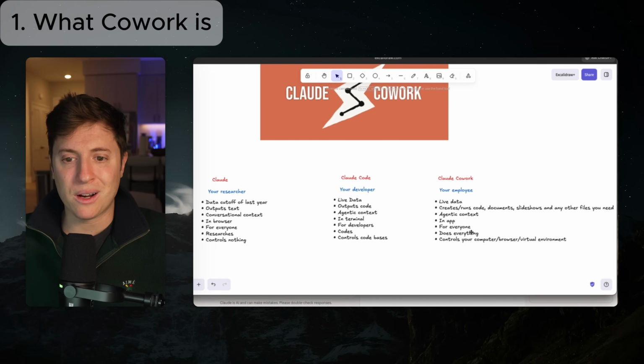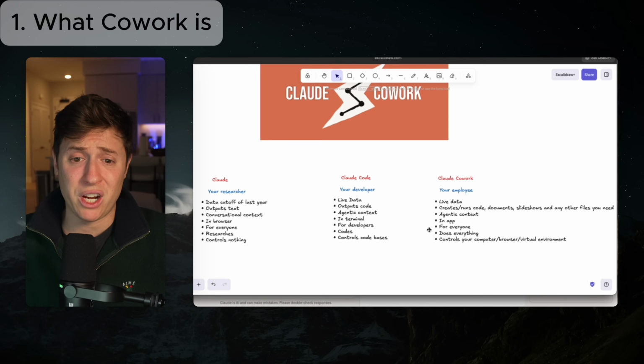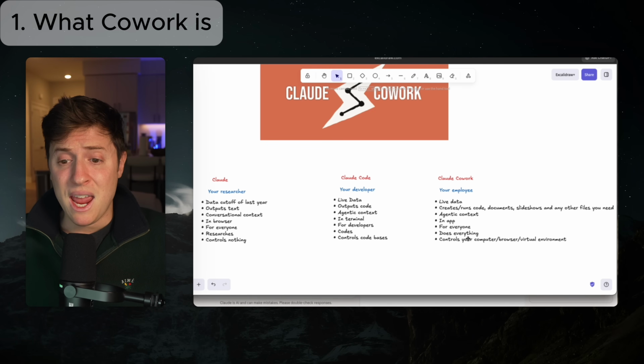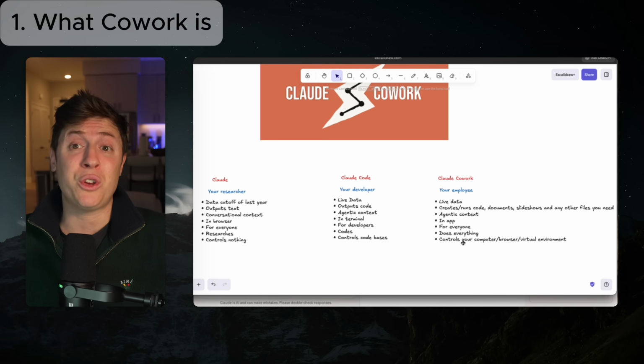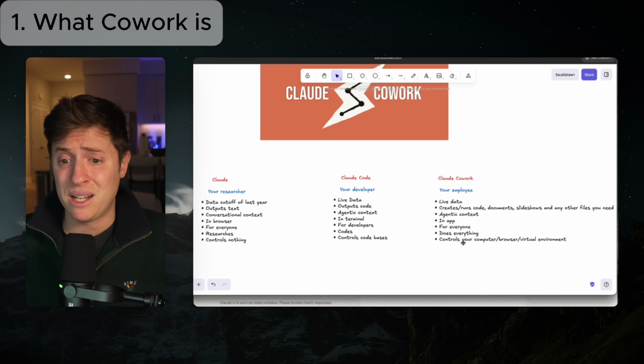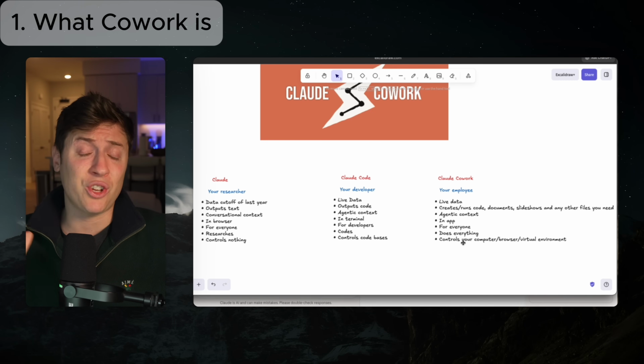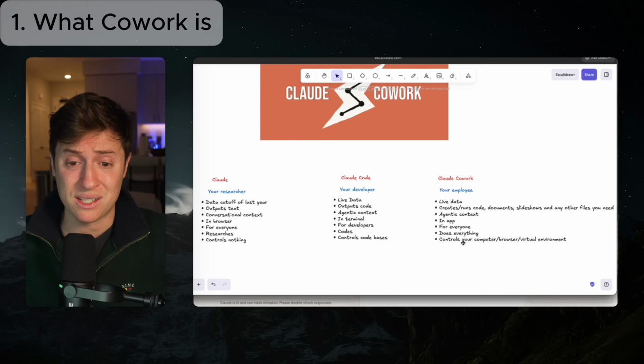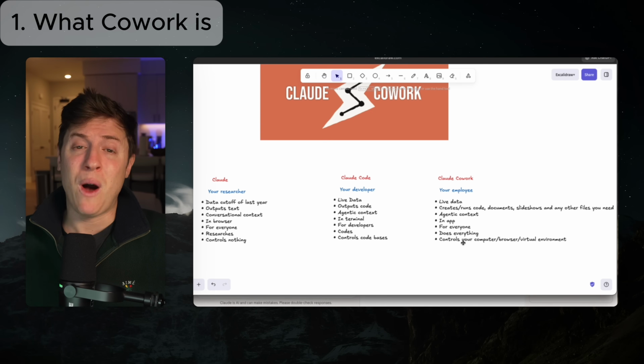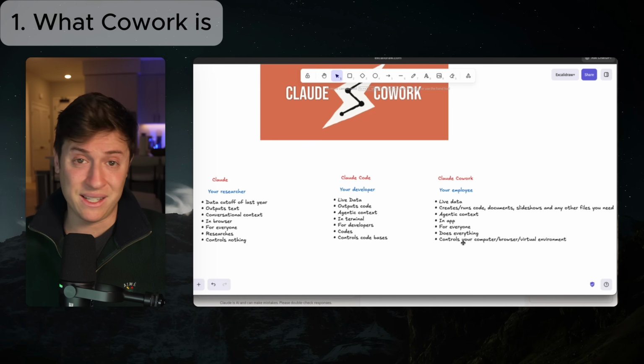And the coolest part about all this, I think the biggest differentiator between Claude Code and Claude, is it controls everything. So it can control your computer, it can manipulate documents, it can control your browser, it has its own virtual environment where it will do things on its own. It literally is as if you hired someone and they had their own computer and did whatever you needed.